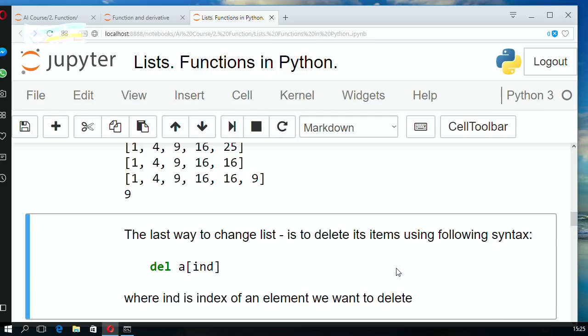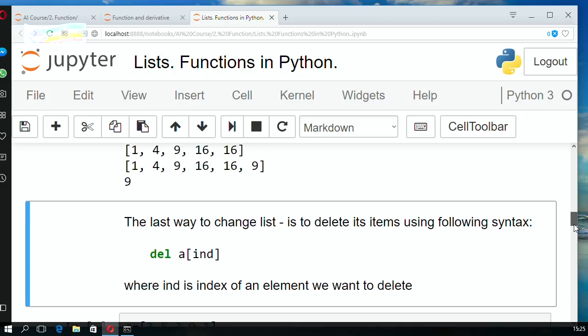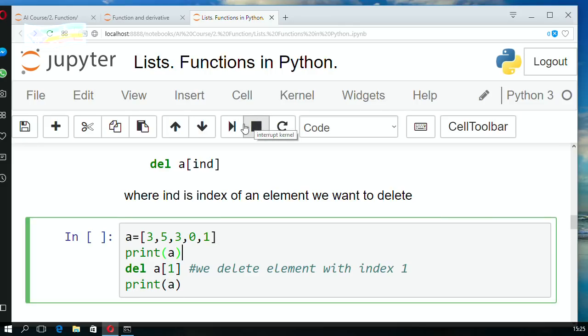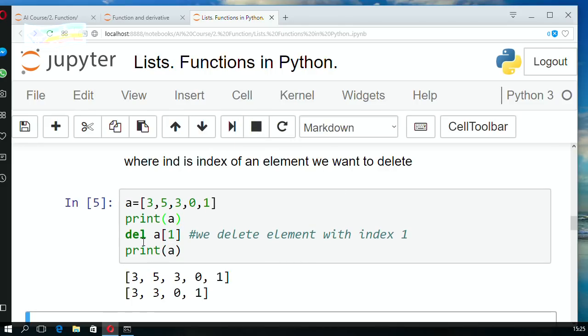And the last way is to delete an element, and you can delete using this structure. It will be just deleted, and all other elements after this element will be shifted, and the length of our list will become less by 1. So we want to delete the element with index 1, and that's why we type this, and we get a completely new list without our 5.